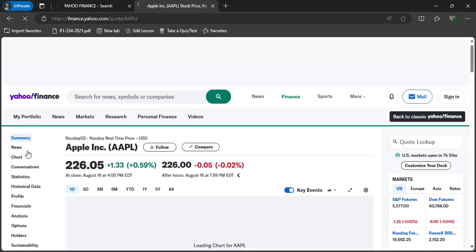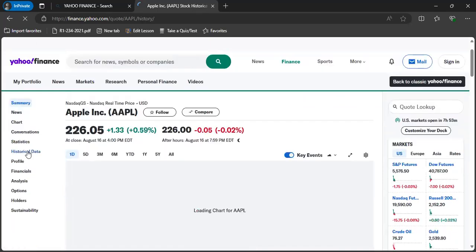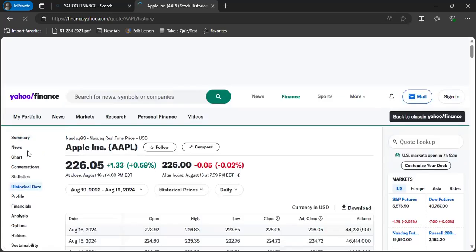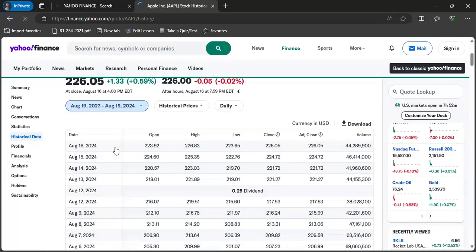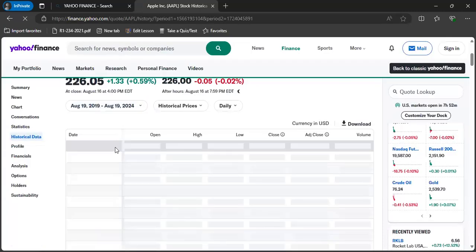So we go to historical data for Apple. Historical data for Apple. So we take the 5-year, very important. Ensure you have the 5-year. Then, of course, we pick monthly historical data.